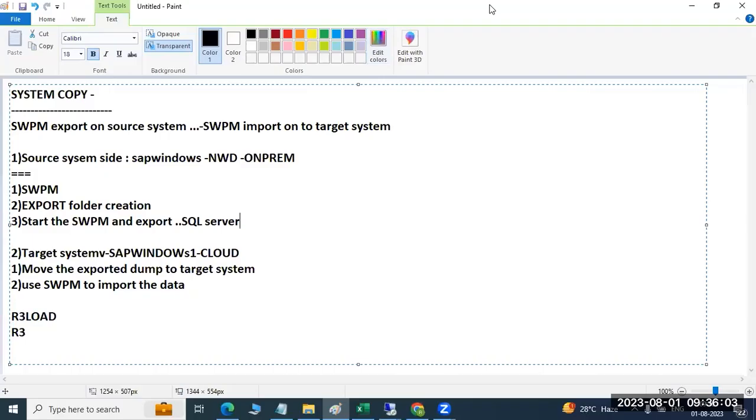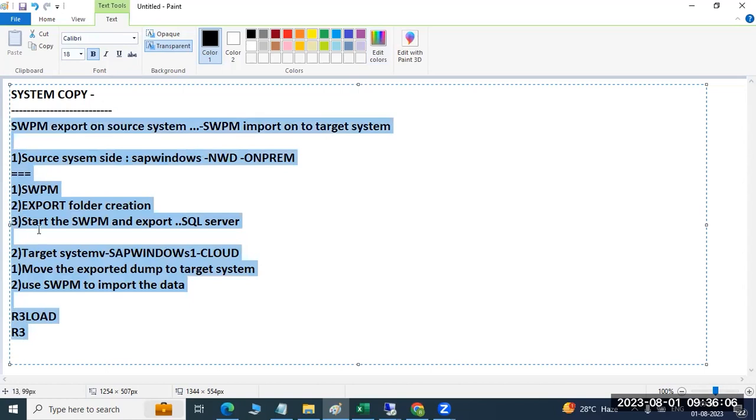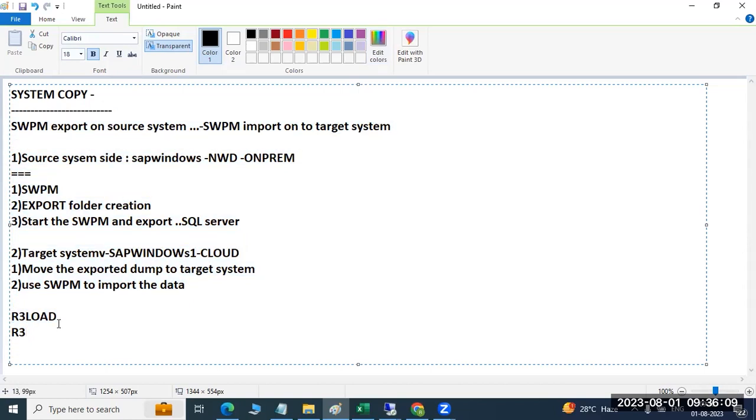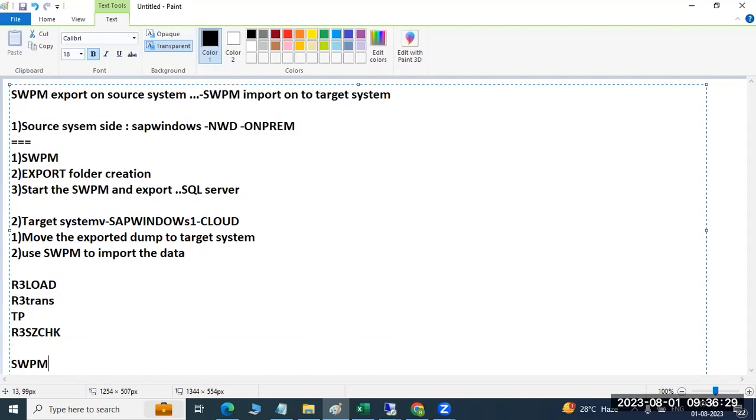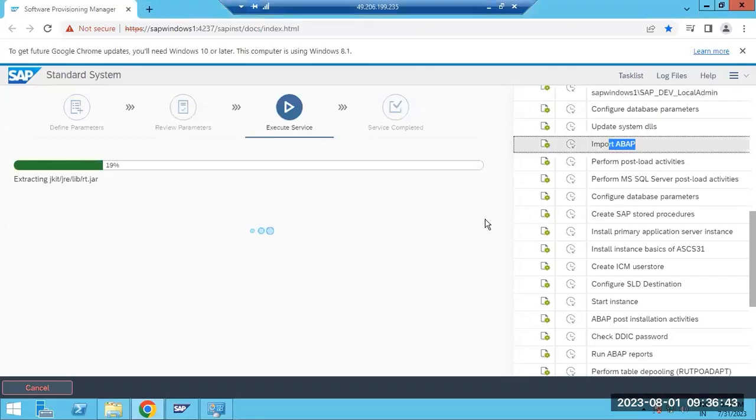The main thing here is that the kernel should be up to date. Kernel means your R3trans, TP, R3load, R3szchk, and these all should be up to date. We have to update them, and also always use the latest version of SWPM when you are doing the export and import options. If you consider everything and it is perfect, then definitely we won't face any issues.